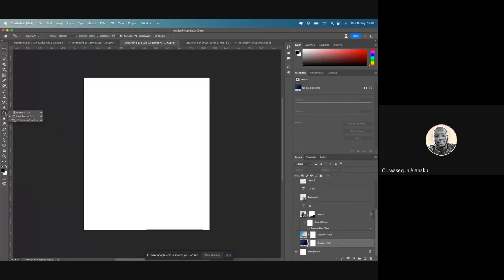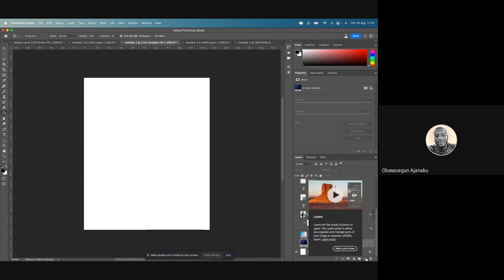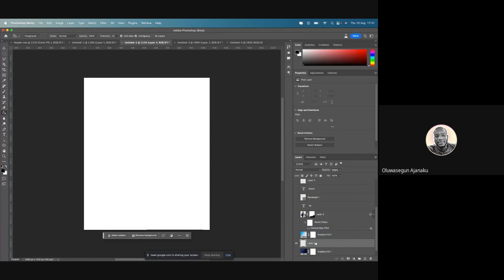There's a tool here called the gradient tool. If you click on it, all you need to do is drag and it fills your canvas. Or you can use another option within that same gradient tool, which is your paint bucket. All you need to do is create a new layer. To create a new layer, come straight down to your layer panel at the plus icon here, click on it, and it will create a new layer. Then you can now fill.